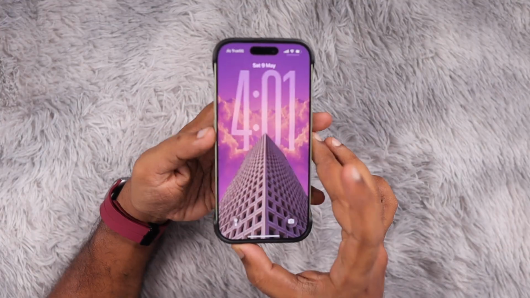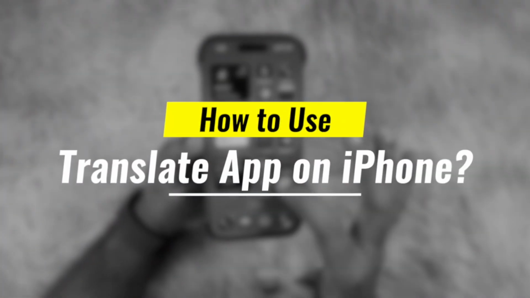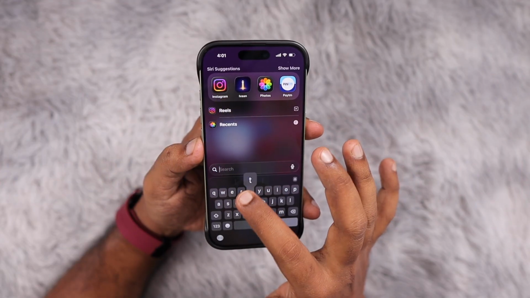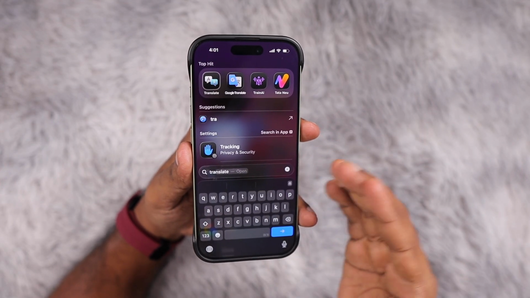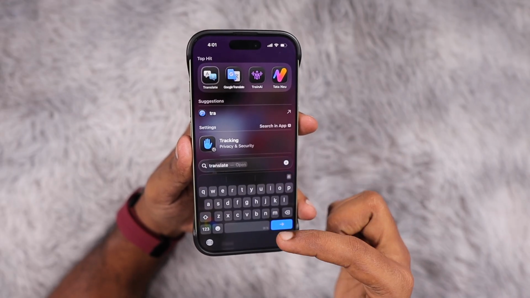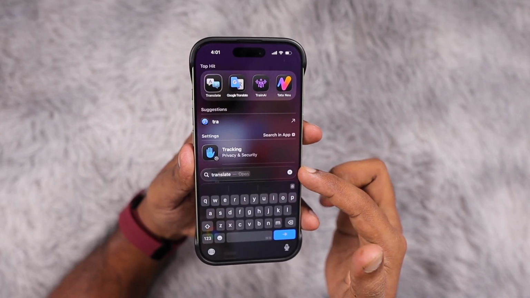In this video, we are going to see how to use Translate app on iPhone. Apple have provided a built-in Translate app that you can find by searching in App Library or simply by swiping down from the home screen to search for the Translate app.